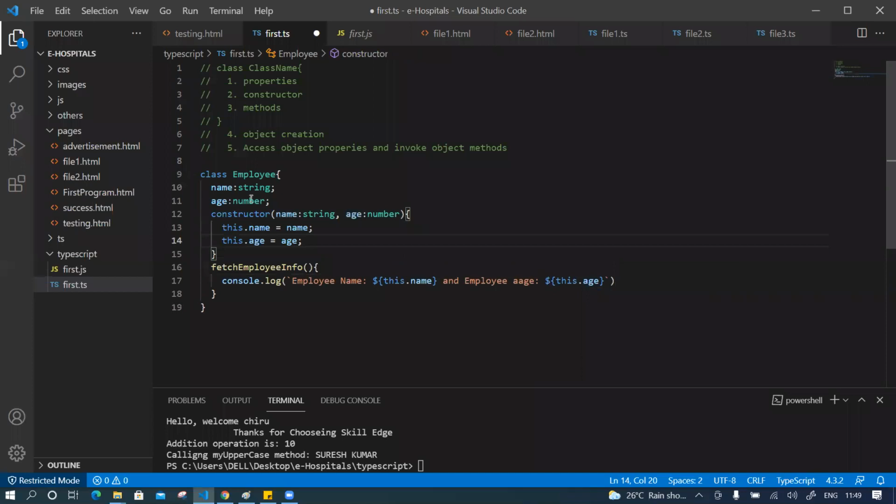So what is the use of properties? Generally to store the data. What is the purpose of the constructor? To initialize the data. What is the purpose of a method? To manipulate the data, by using existing properties. So we have done these 3 steps. Now we have to do the remaining 2 steps.